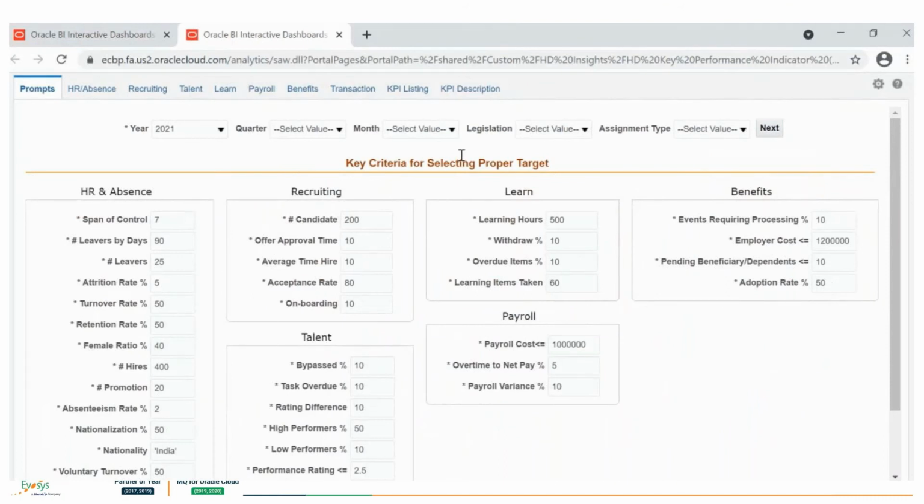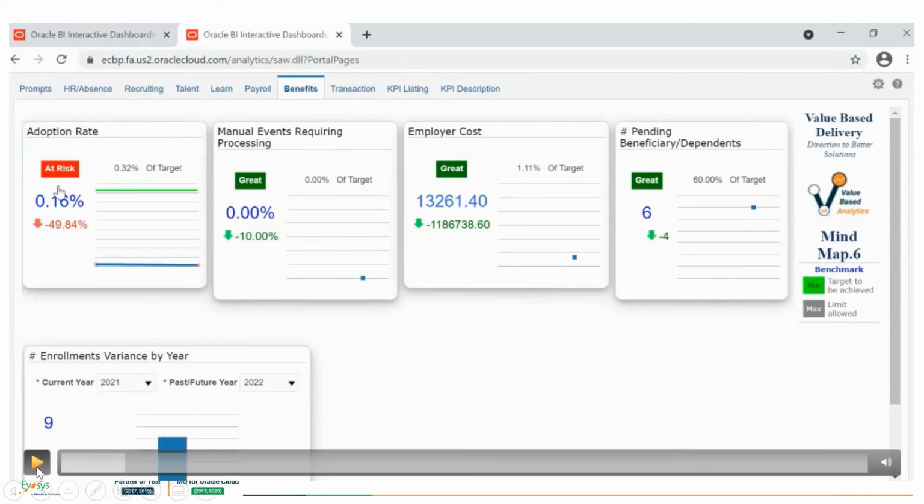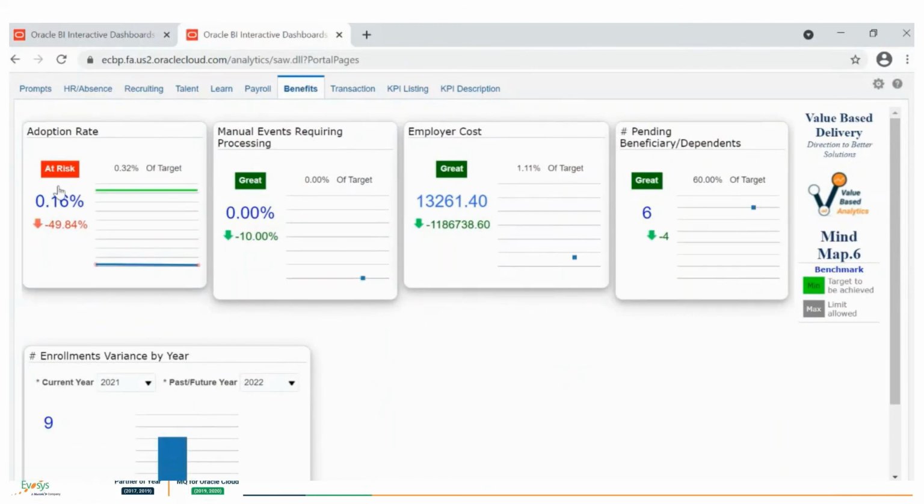So as you can see over here, we have some KPIs listed for benefits, for absence, for recruiting talent, etc. For benefits, we'll be focusing on these KPIs, as you can see on the screen. So this is actually an excellent tool, and we have gotten some amazing feedback from our customers regarding this particular tool because of the data that it shows the executives as well as the benefit administrators. It shows you the adoption rate, which is nothing but how many employees in your organization are actually using the self-service to enroll into the benefits.